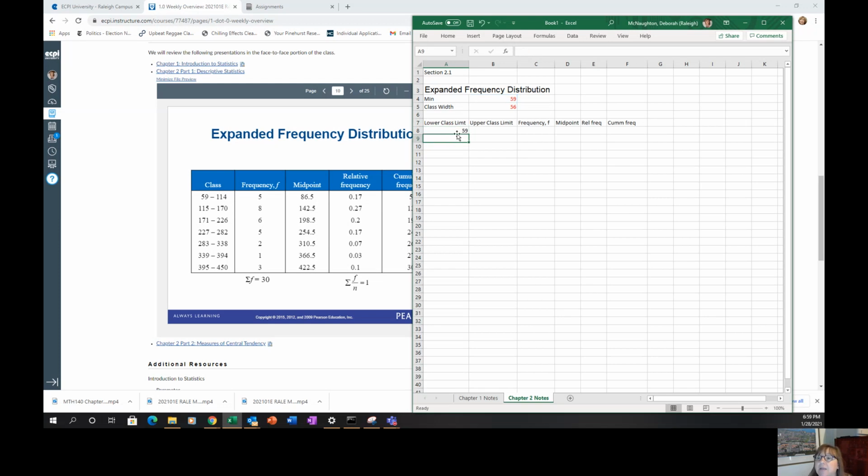Okay. And then the next one is going to be 59 plus my class width. So this next one, I'm going to go equals. And instead of grabbing this though, I want to grab this. So it's going to be 59 plus my class width, which is 56.